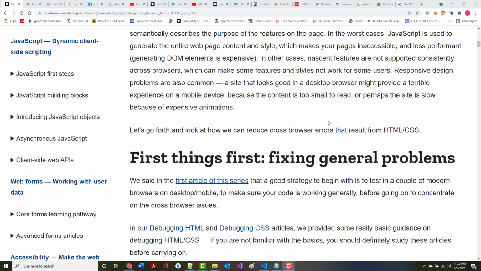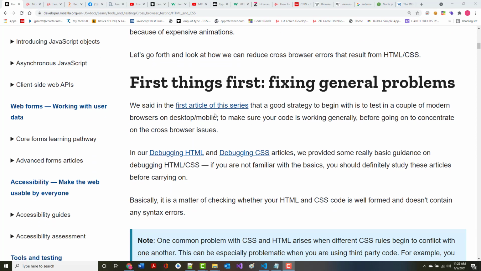All right. In other cases, features are not supported consistently across browsers, which can make features and styles not work for some users. Responsive design problems are also a problem. A site that looks good on a desktop might look terrible on a mobile device, etc.